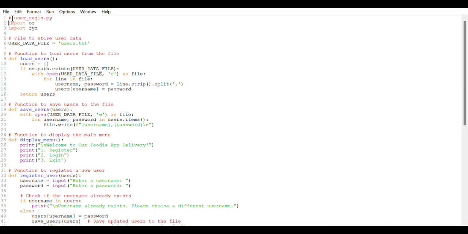Okay, so to begin with, I'm going to explain the code. First of all, we've got the imports and constants. First we've got OS, which provides utilities for file operations such as checking if a file exists, and SYS, which is likely used for program termination, and our user data file, which defines the file name where user credentials are stored.